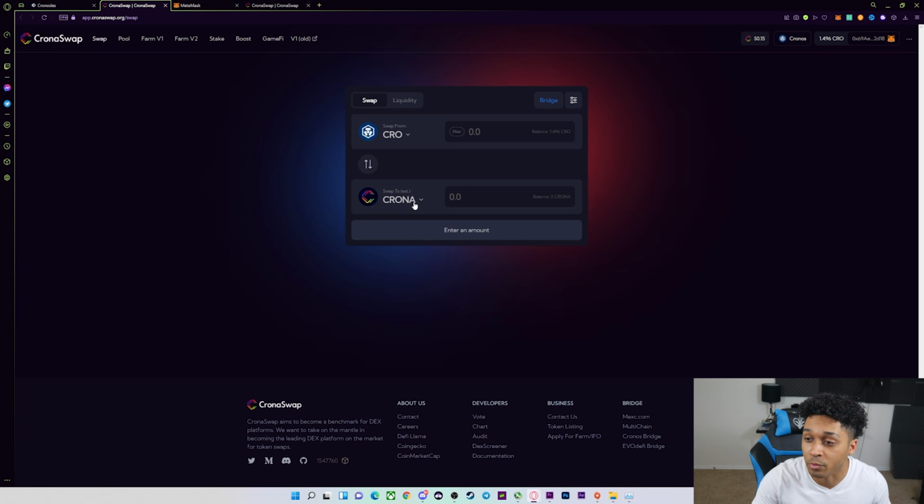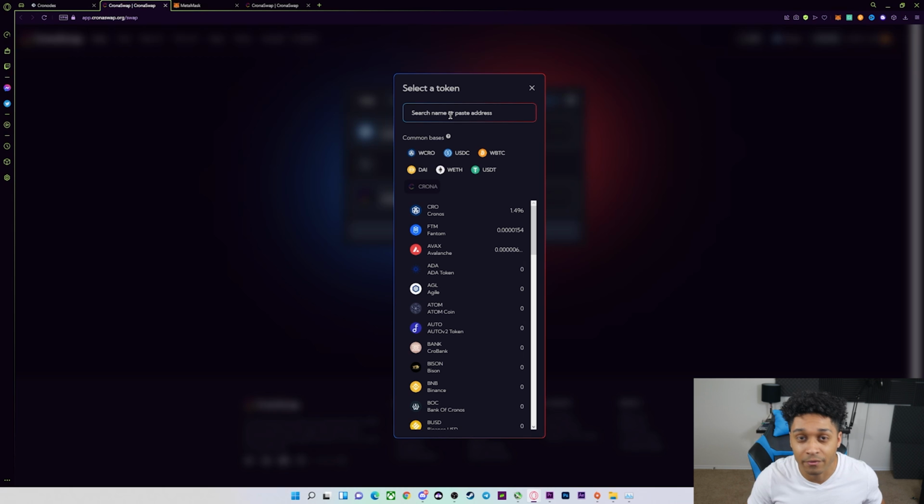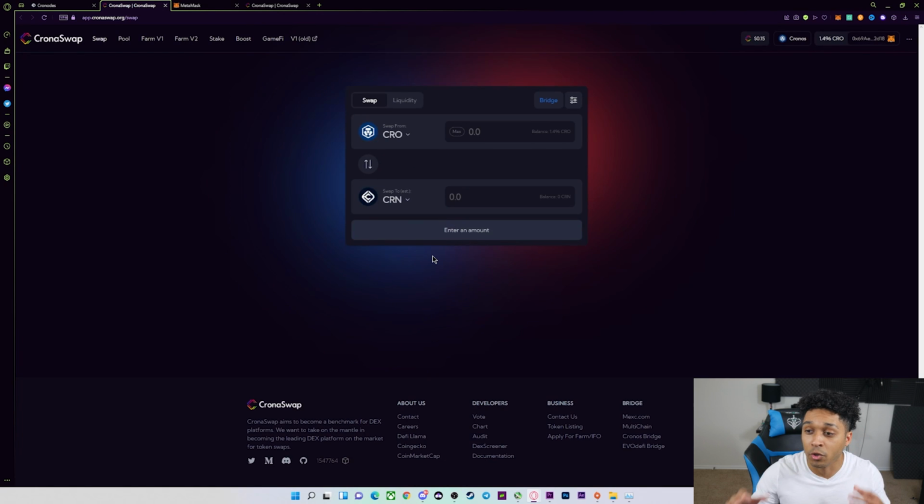But what we're going to do is click right here where it says CRONA, and type in Cronodes native token, CRN, Cronode. This is going to be the one. If you want to be even safer, you can go grab Cronodes' address. That shouldn't be necessary in this case, since Cronodes is one of the biggest tokens on the Cronos blockchain at this moment.